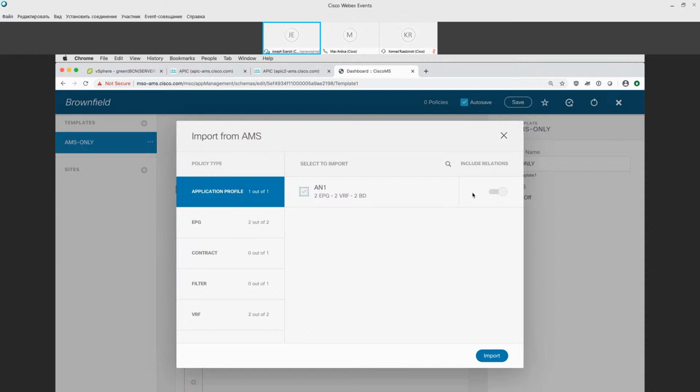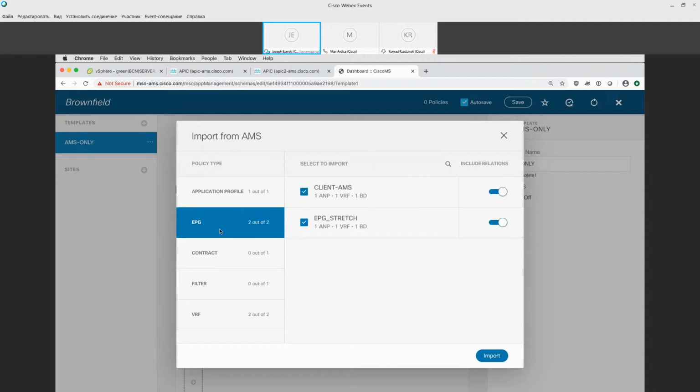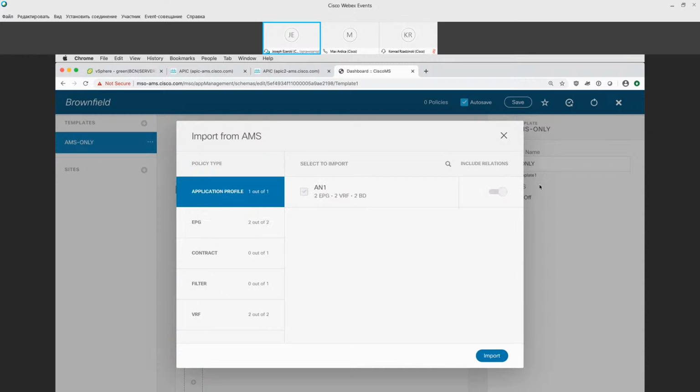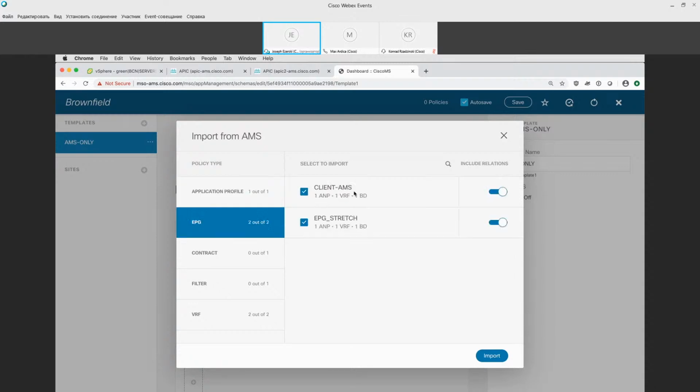When you click it, notice there's this column over here that says include relations. Well, what are the relations? Underneath this application network profile are two EPGs, two VRFs, two bridge domains, blah, blah, blah. Let's go down to the next level. And because this box is ticked, you see all of these are turned on as well and ticked. Right? I can turn them off here if I didn't want them. Like I just wanted one EPG but not the other. But now I actually want both, right?